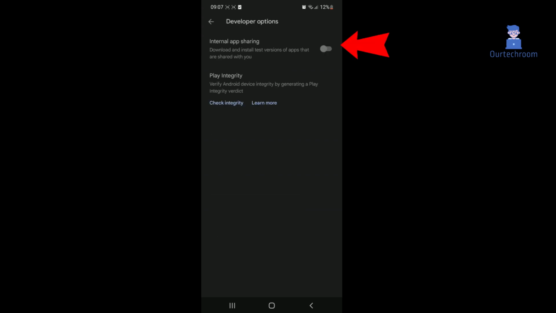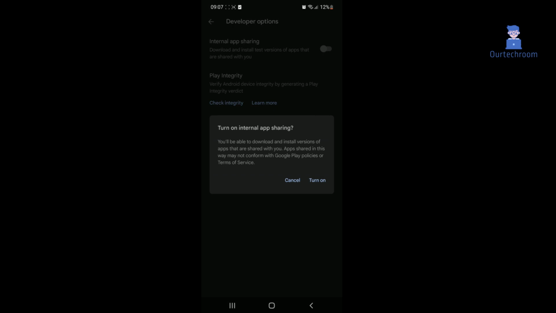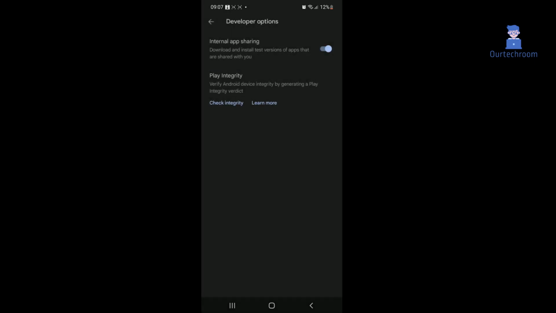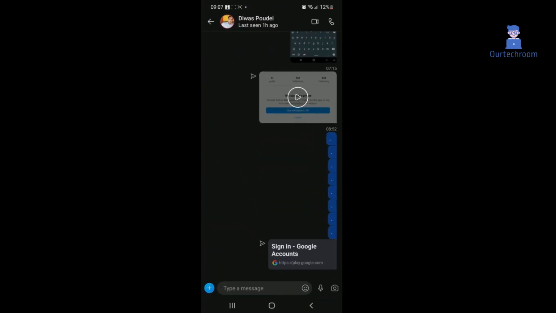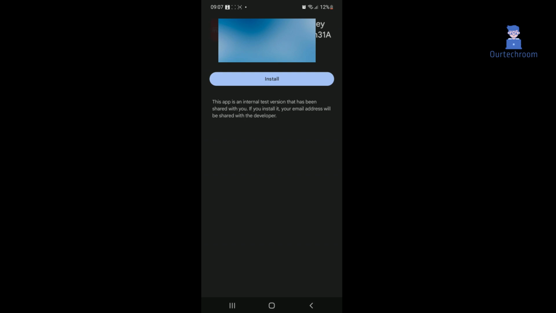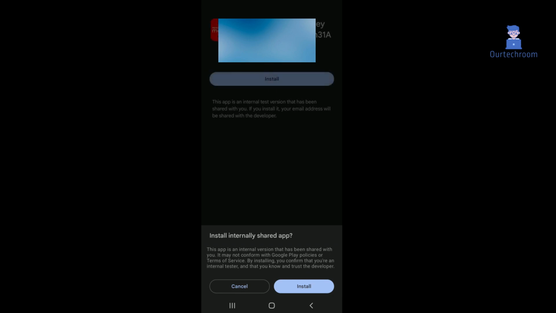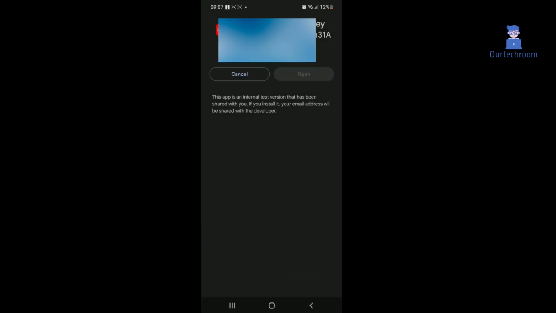Then toggle on the internal app sharing option. Here it is saying you will be able to download and install versions of apps that are shared with you. Apps shared in this way may not conform with Google Play policies. Click on the turn on button. Now come back and again try to install the app sent by your friend. You see, you are able to install it.